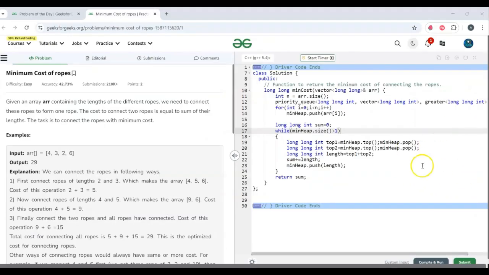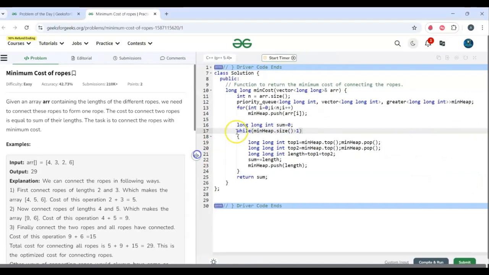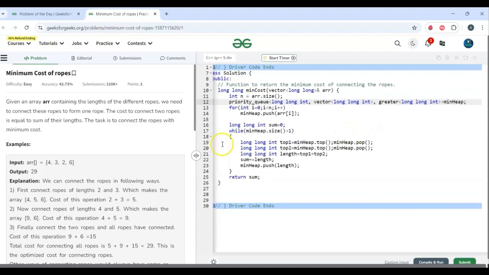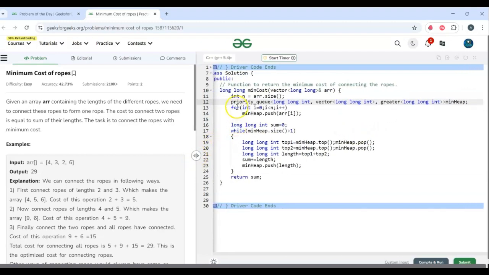So here's the code for the optimized approach. Here I've taken the size of the array. Here I've initialized the min heap. A min heap in C++ is initialized using priority queue, and I've pushed all the values of the array inside the min heap, which would take O of n log n time.